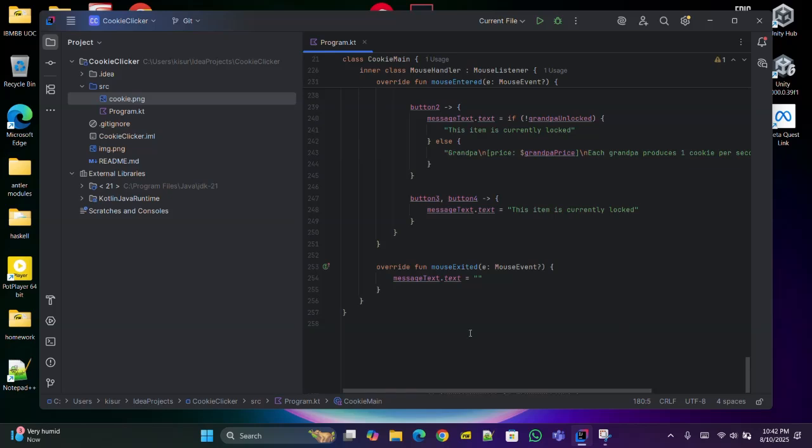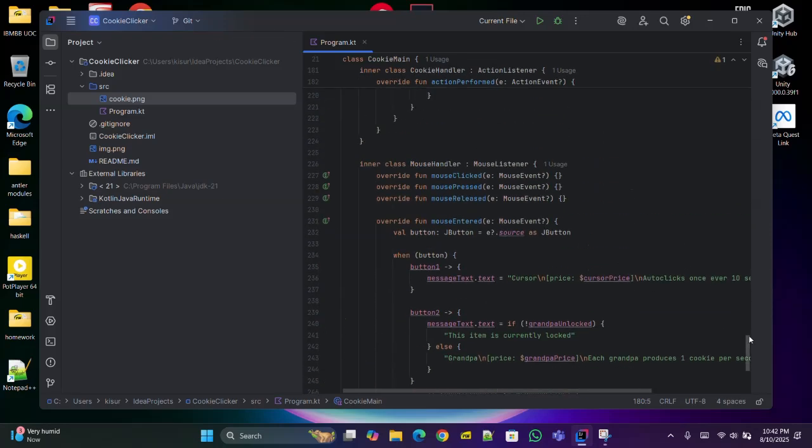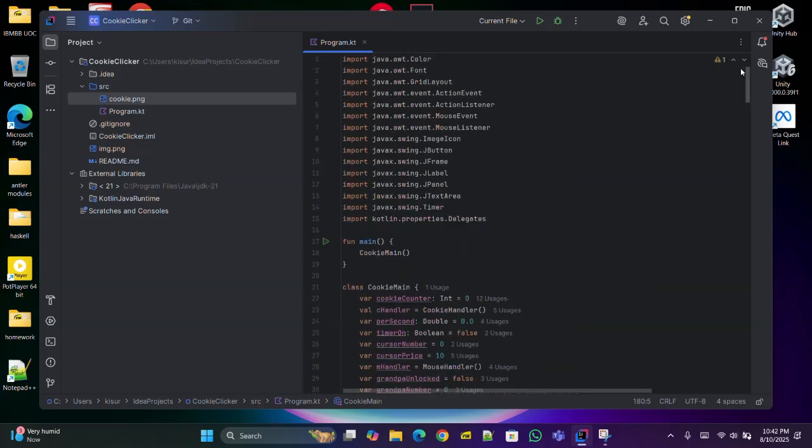Yeah, so I guess that's it for the code today. That's all the code. It's about 158 lines of code, and we can now run the program and see what the output of the program is.